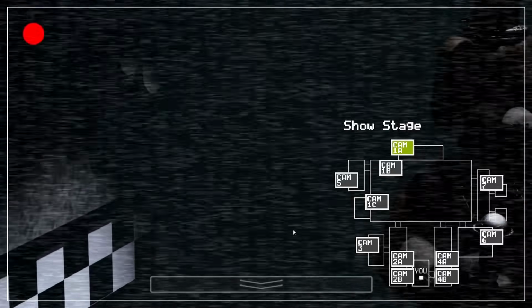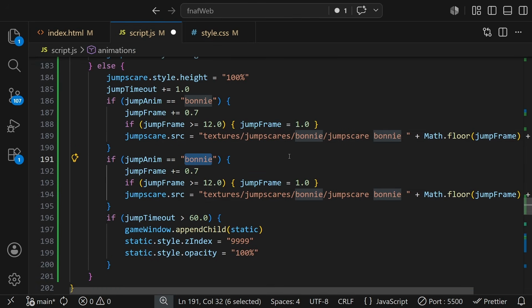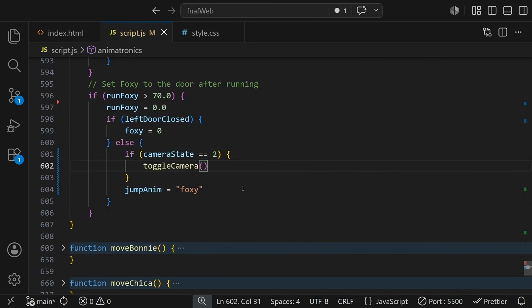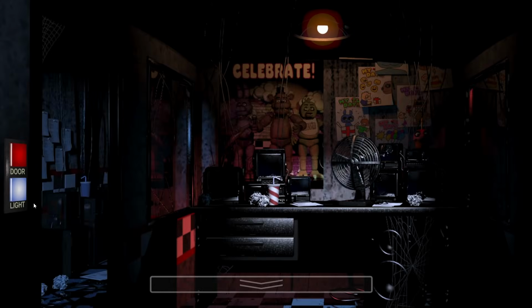Making Chica's was easy since she basically works the same as Bonnie, so once again, it was really just copying and pasting Bonnie's code and changing the word Bonnie to Chica. For Foxy, if he's finished running and the door isn't closed, it will trigger his jump scare and force the cameras down if they're opened. Now he can check on me to see if I'm okay, but I die from a heart attack.